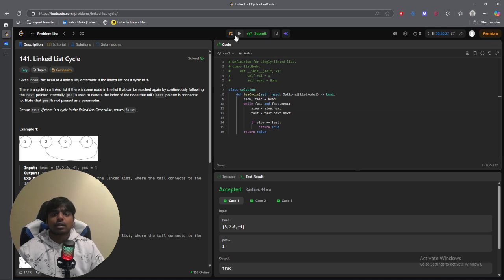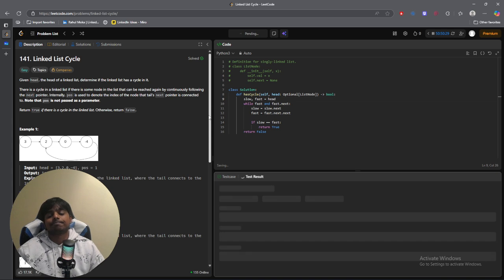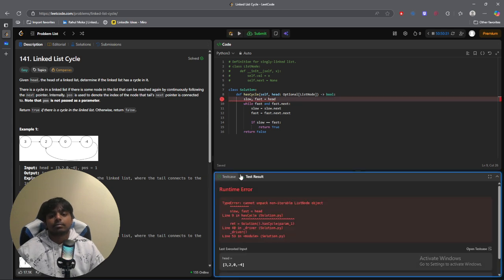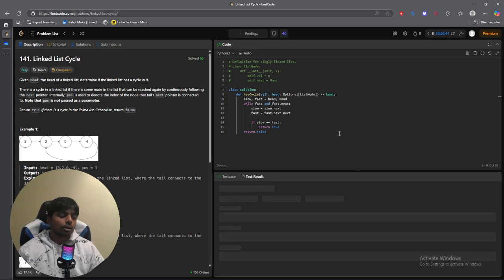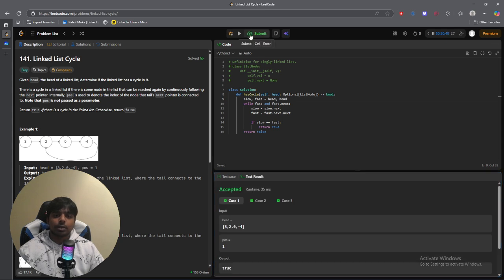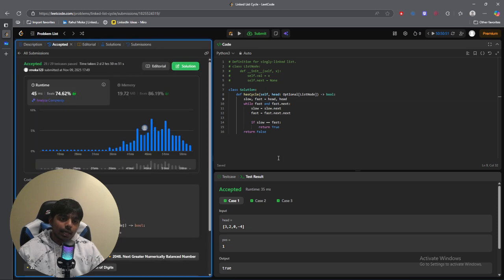So let's check if that runs. Oh, whoops. Let's see. Cannot unpack non-iterable. Whoops. Yeah, little Python error right there. Bang. There you go. Submit it, see if it works. And it works. That's what I'm talking about.